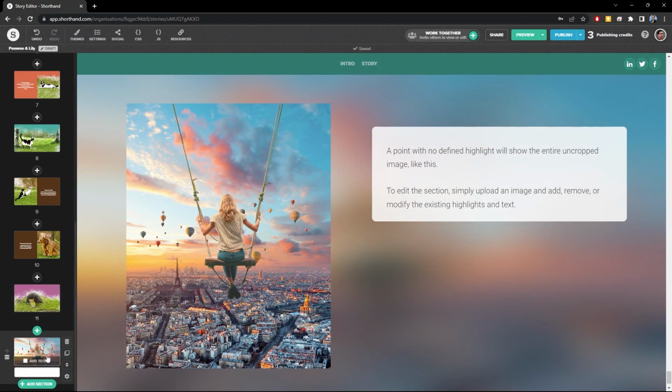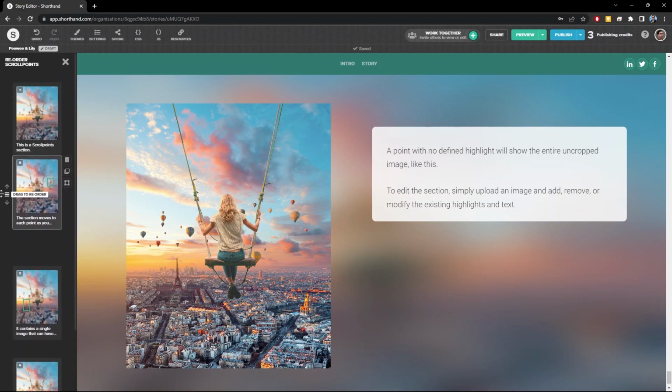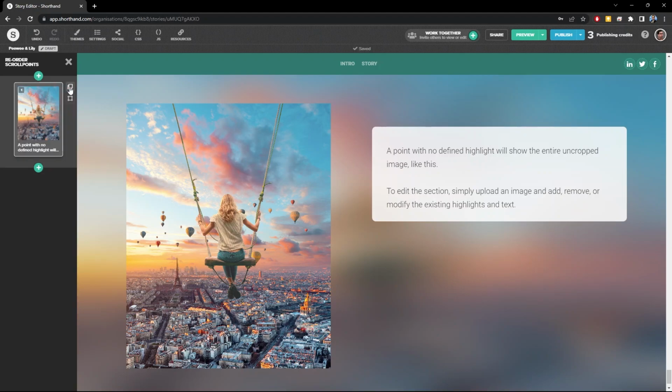On the left-hand side, next to the section thumbnail, click here to reorder the scroll points. Here you can change the order of the frames, but for now let's click on the trash icon to delete all of them except the first one.